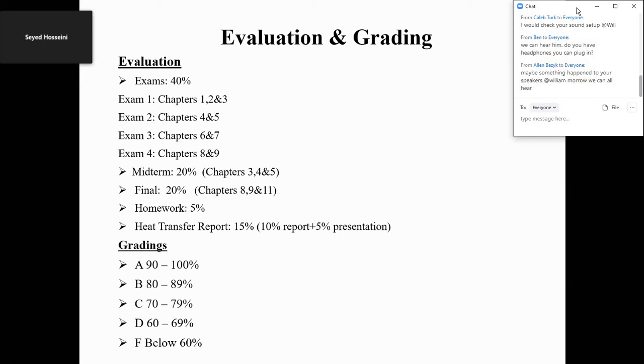Grading. Okay, it is obvious that if your grade is more than 90, you are A. Between 80 and 89, you are B. 70 to 79, C. 60 to 69, D. And if your final grade is less than 60, it is F.